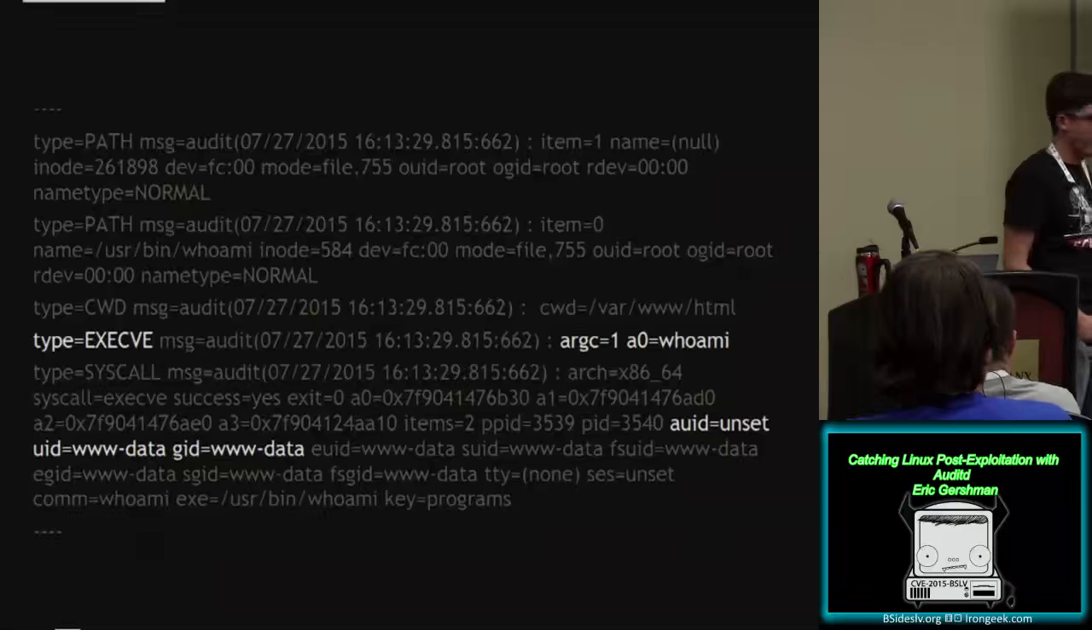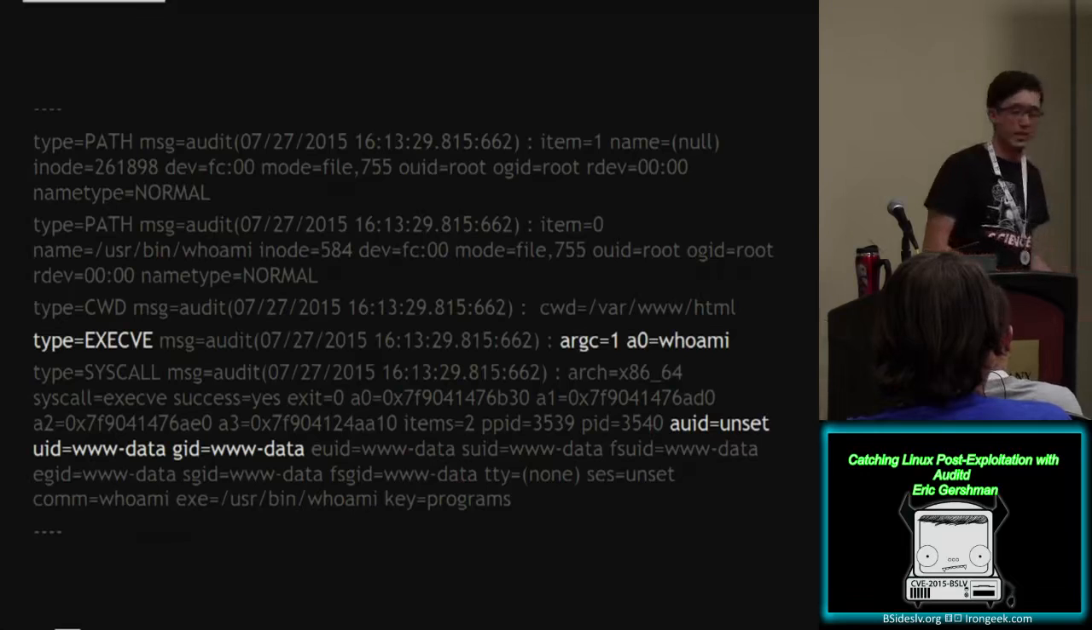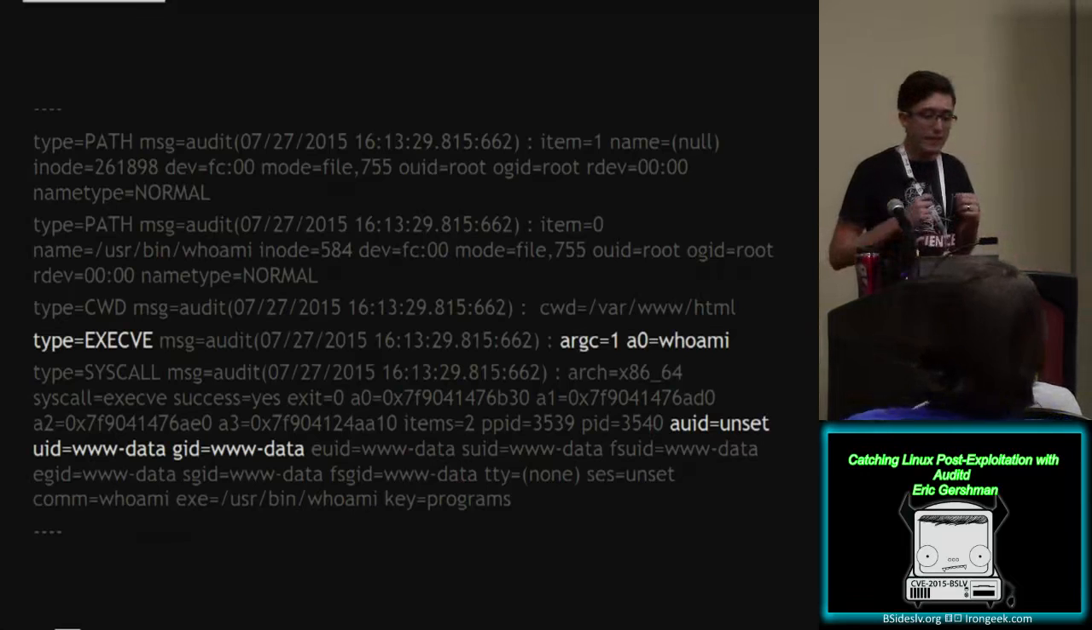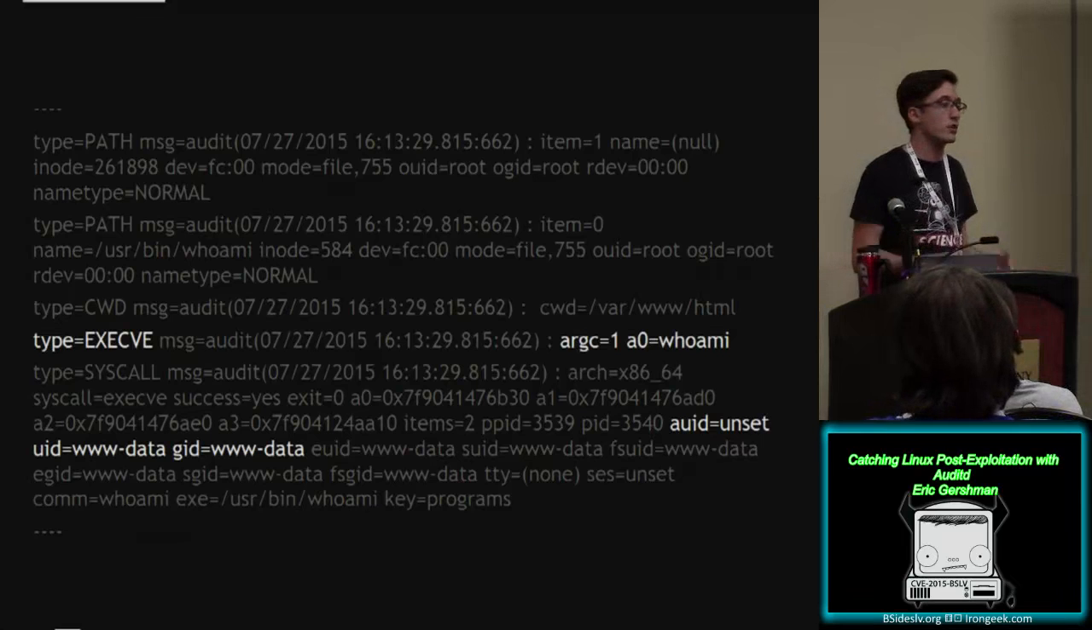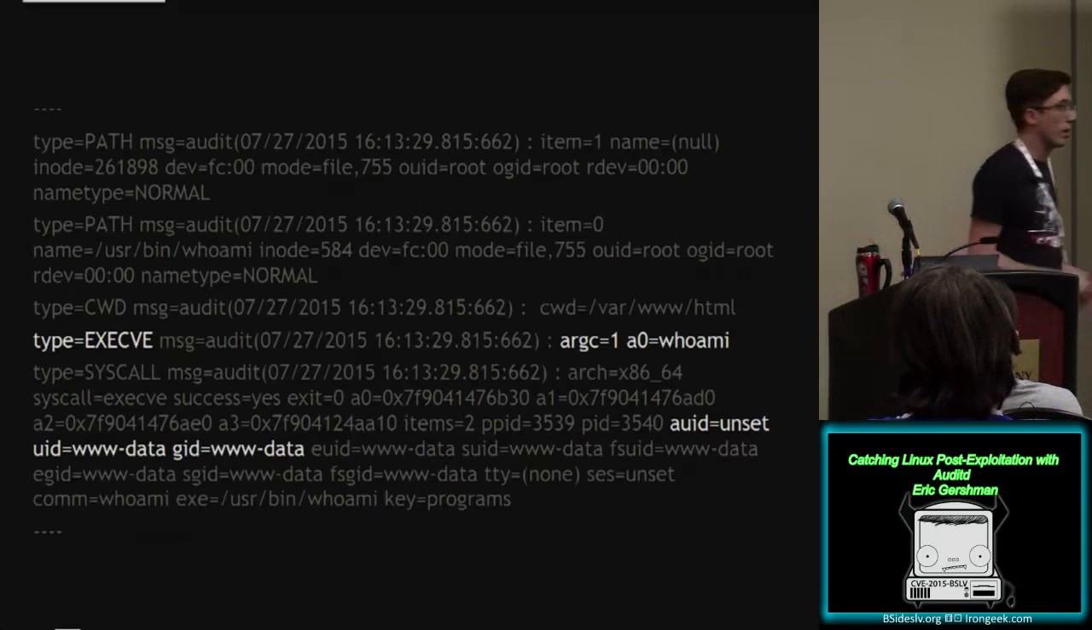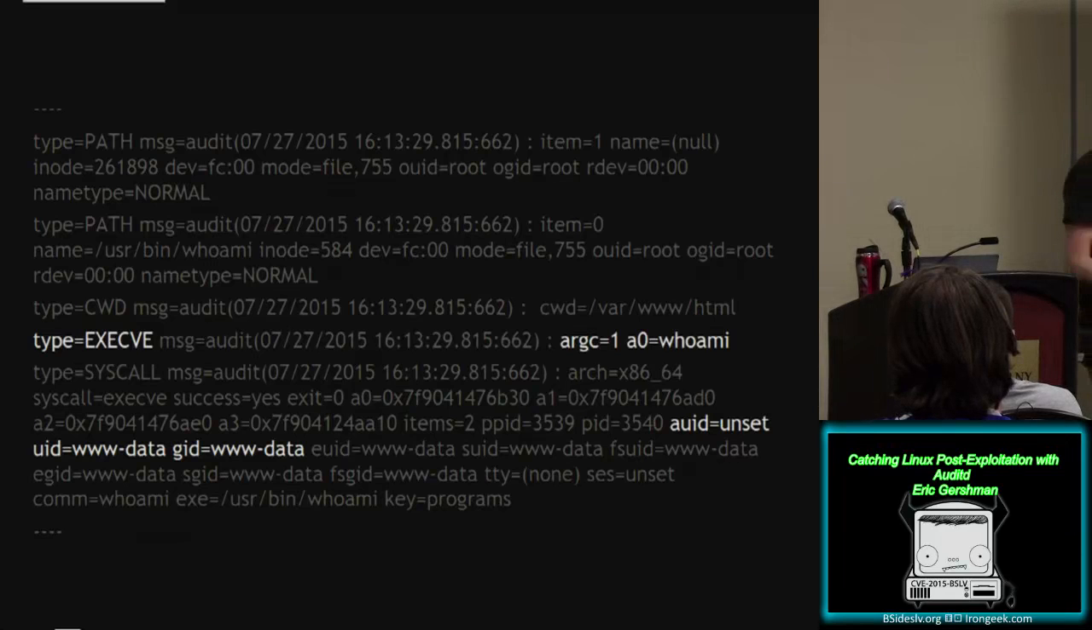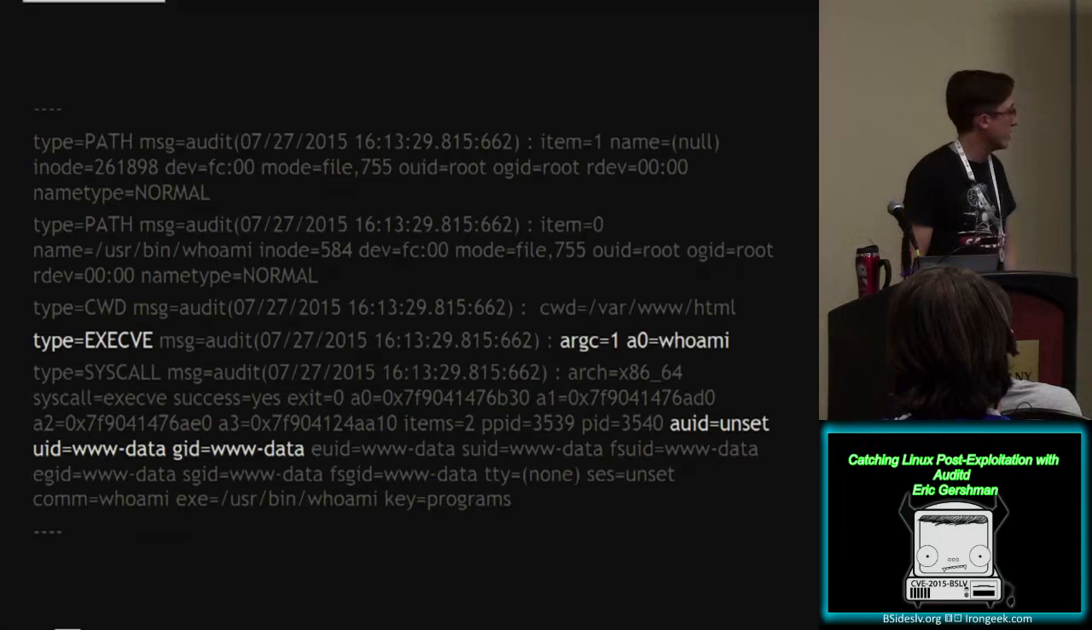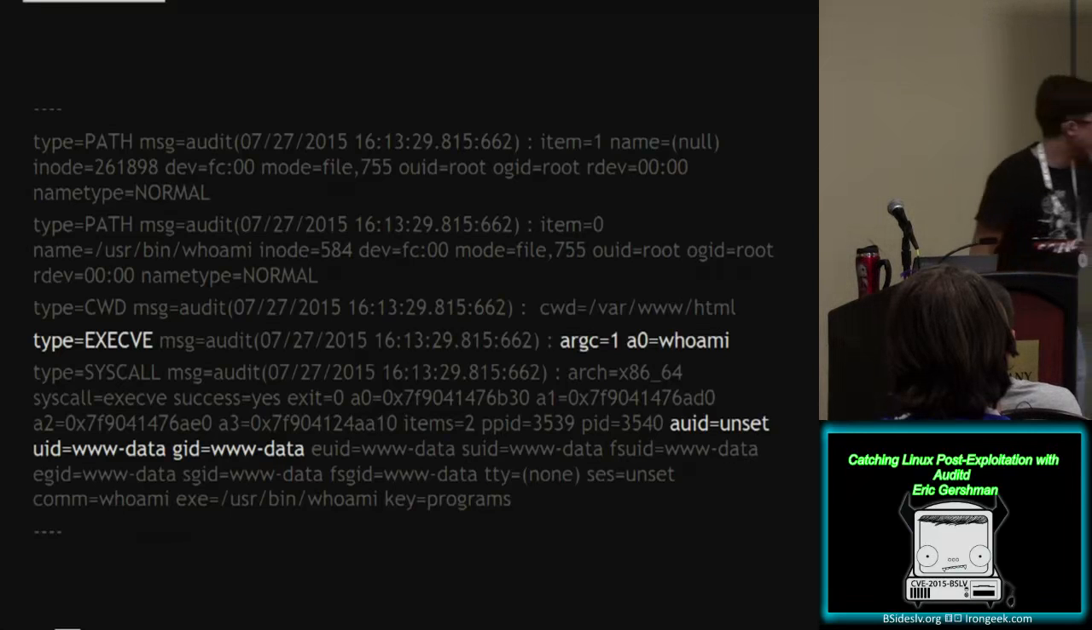Here's the results. The biggest thing that stands out is that the audit user ID is actually not set. And this makes sense when you think about it, because the audit user ID is used to track original user sessions. So auditd wasn't able to find out who the original user was, because there wasn't one. An exploit ran, and then it gave a shell. No one actually logged in. It still shows the user ID, what the syscall was running as, www-data, and it shows the command that we ran.